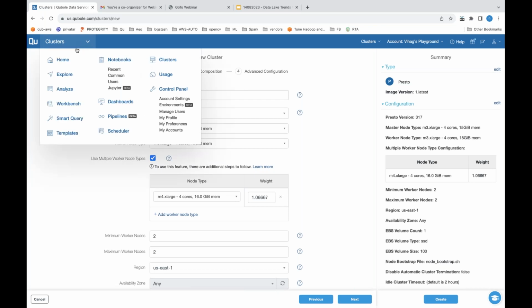I'll jump to other components, basically in Qubole. So you have Explore, you have Analyze, Workbench, Smart Query templates. When I was talking about personas, there are multiple personas that I spoke about. Business users and data analysts can use any one of these to query their data from the big data that they have, or the data lake basically. Then you have notebooks and Jupyter. Again, data engineers and data scientists can use notebooks and Jupyter.